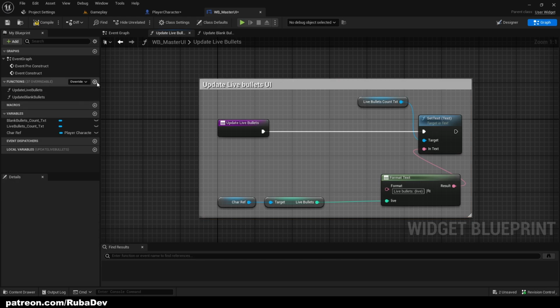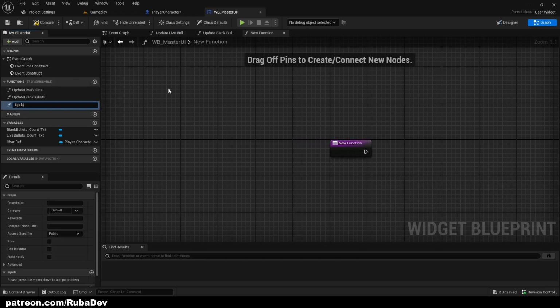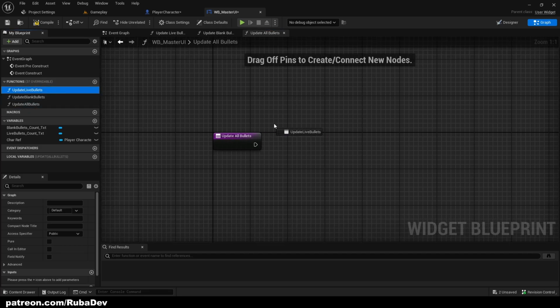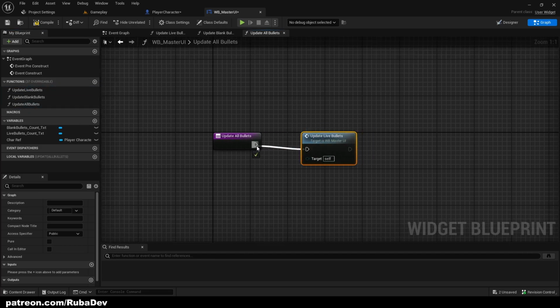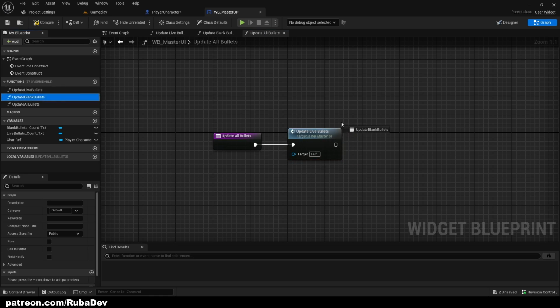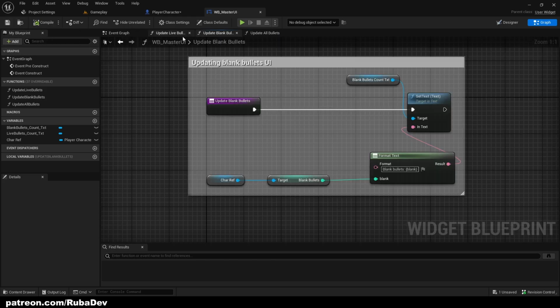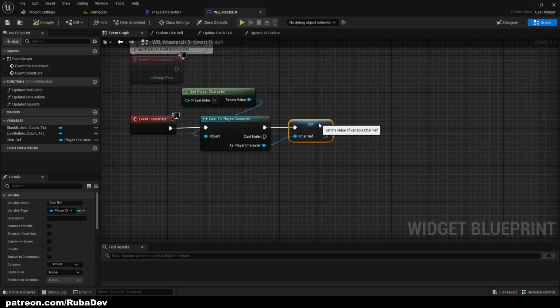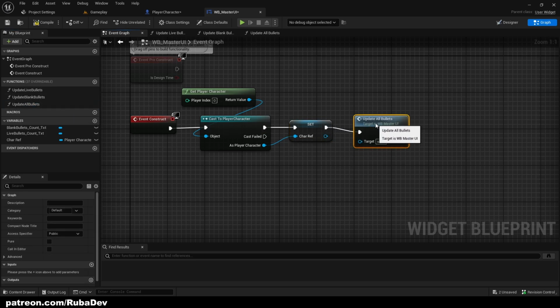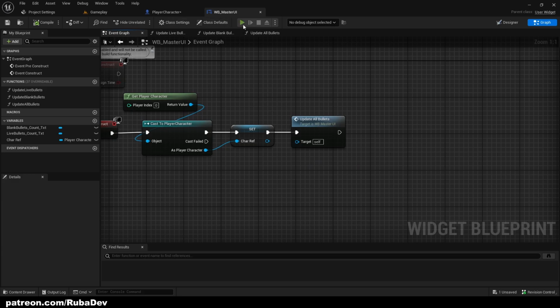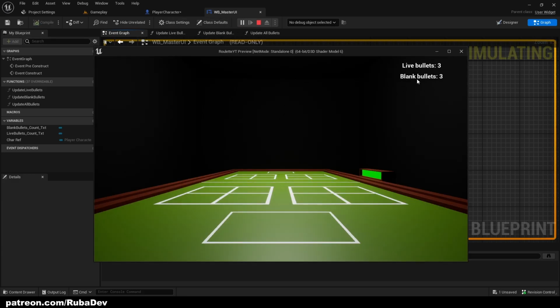Okay, but now we can create another function and call it update all bullets. So we can call update live bullets, and then we can call update blank bullets as well here. And what this does basically, now instead of calling the two nodes here, I can just call one. Just like that. So now if I press play, as you can see, I have bullets here.